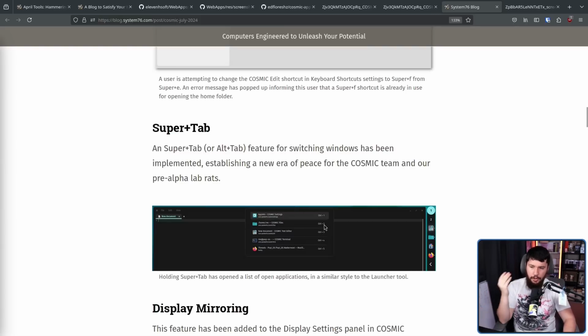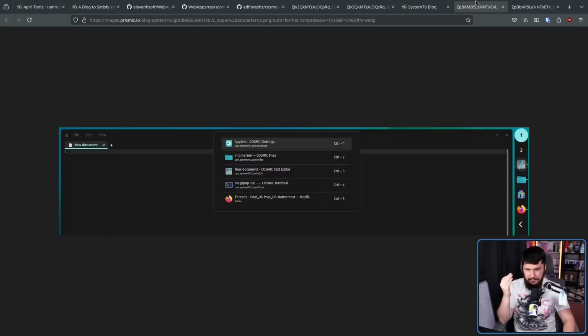Another thing I knew would be there but wasn't there yet is a Super Tab or Alt Tab feature for switching windows. In this one though, you also have the option of selecting the window with Control and then a number. This is not something I would probably ever see myself using that often, but if you are a floating window enjoyer, this is probably something you're used to having.